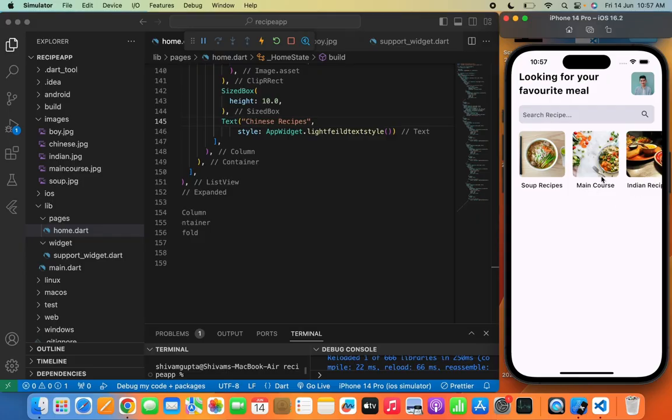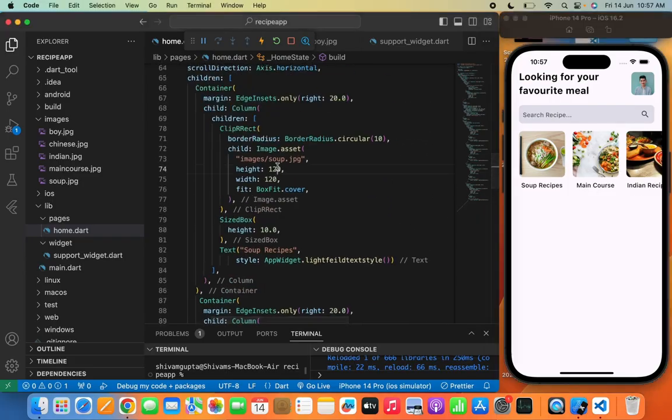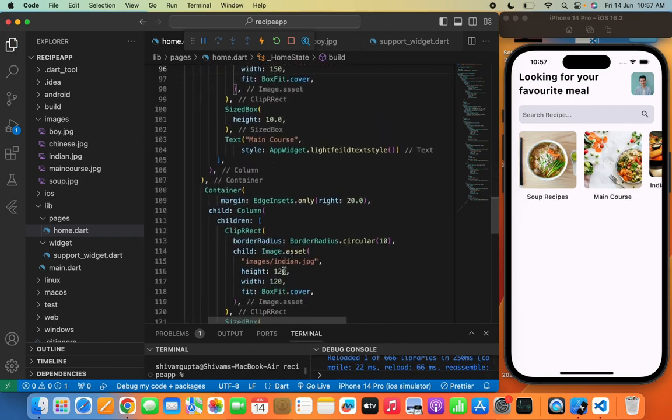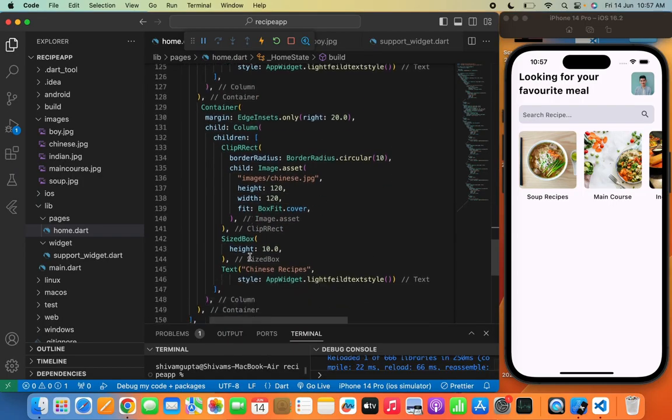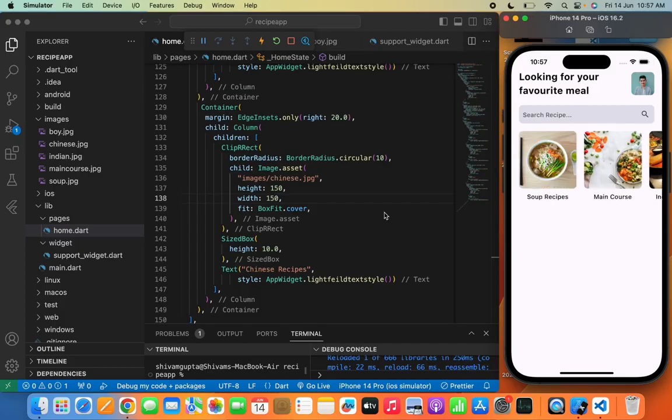Now, if you want, you can increase the size of an image to make it look more attractive. So I think I can increase the height and width of the image. Yeah, so here it is. Now you can clearly see the different categories in our recipe app.